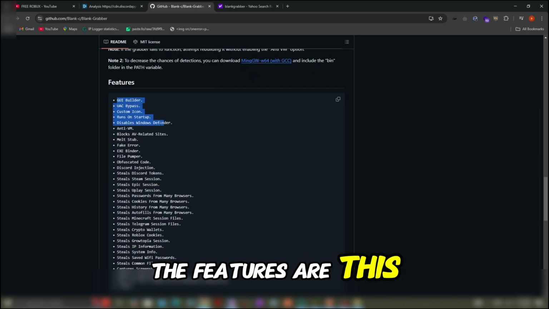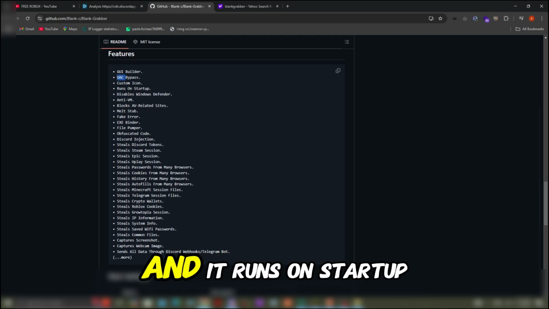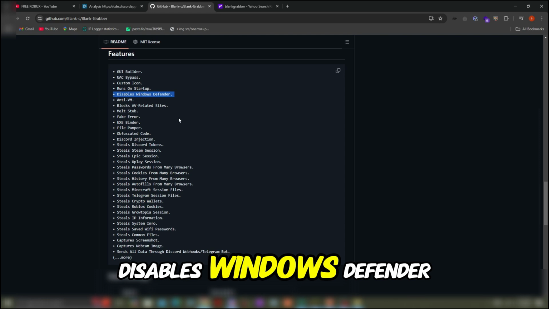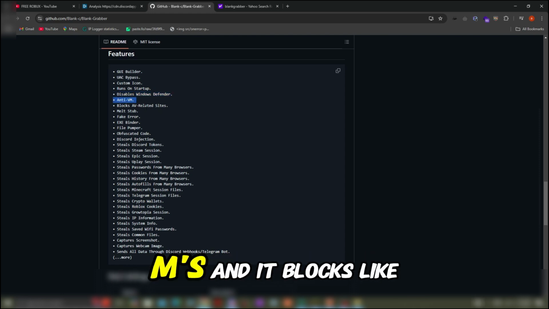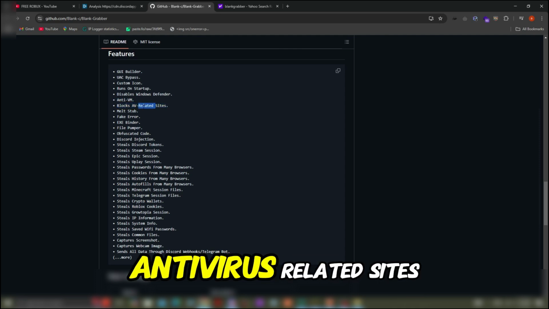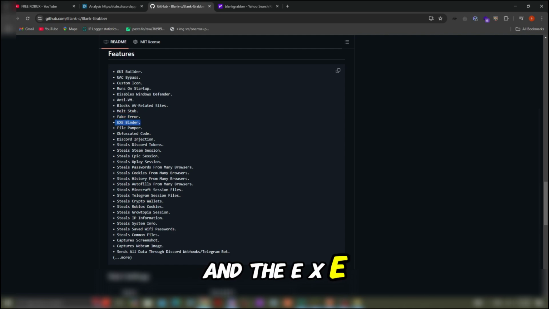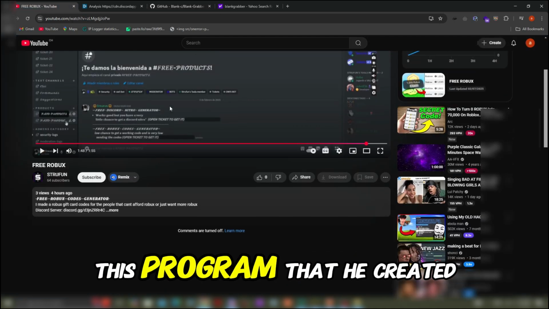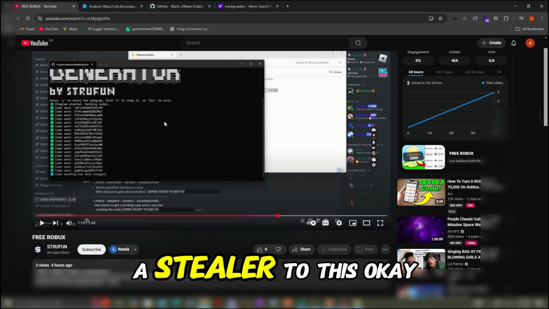The features are this. He can bypass UAC, and it runs on startup and disables Windows Defender. It's anti-VM, but not on my VMs. And it blocks antivirus-related sites, shows fake errors, of course, and has the exe binder. For example, this program that he created, the fake Robux, he can bind the stealer to this.